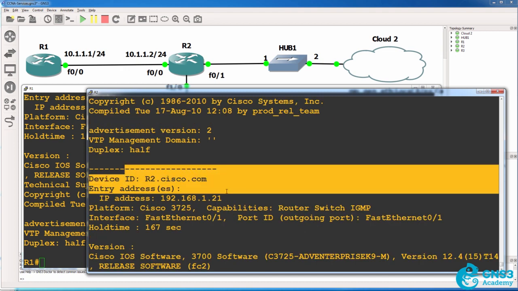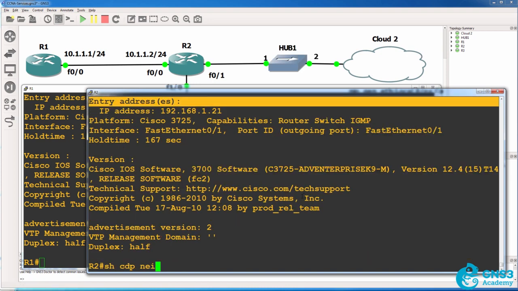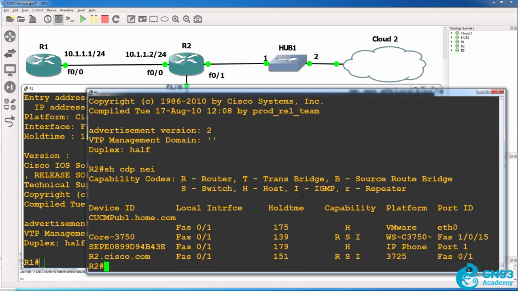In this case, the router can see itself because CDP messages are being looped back to the router in the cloud. But once again, show CDP neighbors. We can see the local interface that's receiving CDP messages, and we can see devices and their local interfaces used to connect back to this local router.